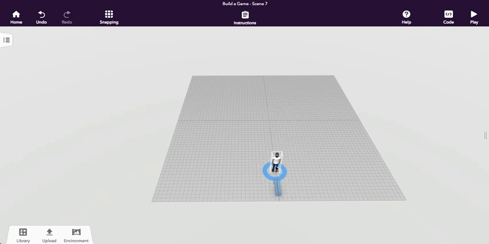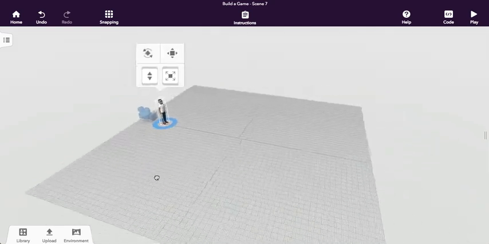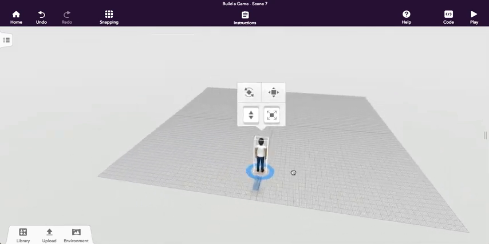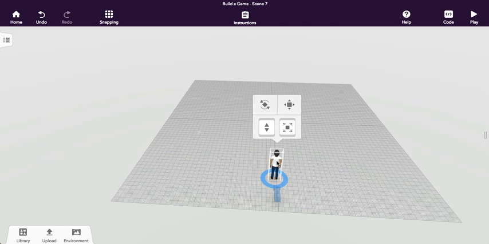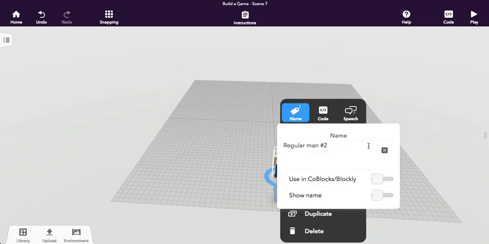Now, of course, you can bring your own character into here from Tinkercad if you want to use an object from Tinkercad that you have built. But for now, we'll use this person. So first thing when we bring a character in, we two-finger click or right-click on our mouse. And we're going to click on Name, and we're just going to name it Regular Man 2 seems fine. So I'm going to turn that on.